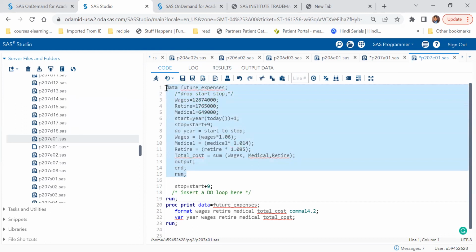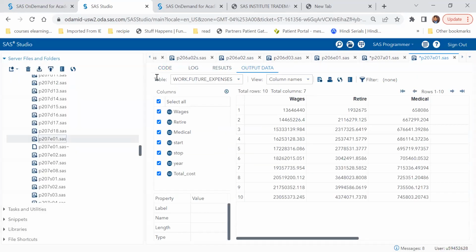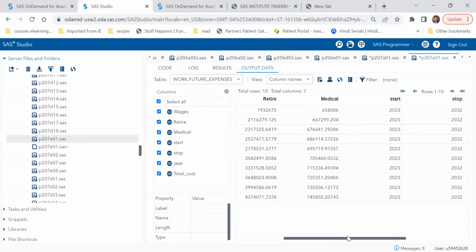No need of giving brackets in your assignment statement. Come to your code. No need of giving brackets to your assignment statement. Yeah. Now execute. Yes. See, start value is the same. Stop value is for 2032.